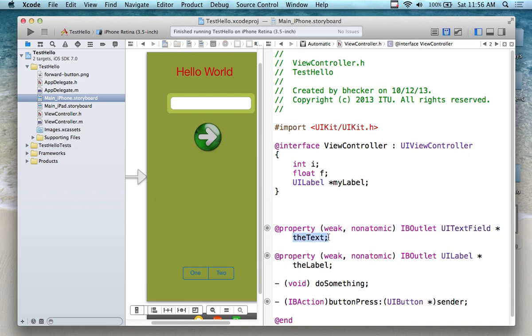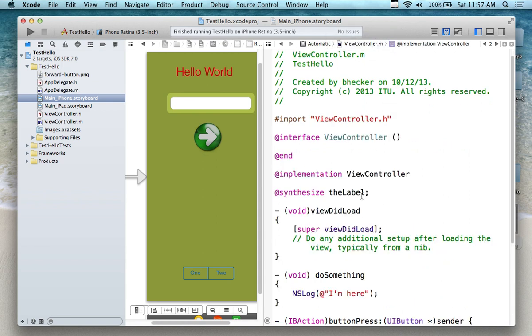And I called it the text. So I'm going to switch over to the .m file, and I'm just going to put a comma in here and say the text as well. So I can synthesize them both in one line. I can actually property them all in one line as well if I wanted to.